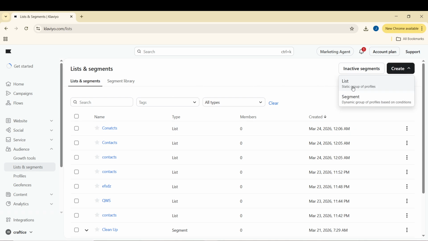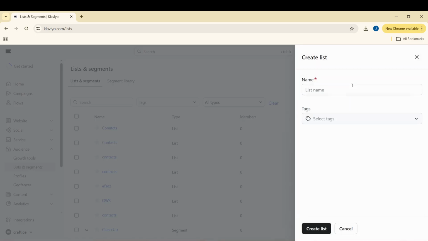Inside Lists and Segments, choose the option to create a new item. Click Create, then select List. This tells Klaviyo that you are making a standalone collection of contacts that you can email, exclude, or build automations around later. Now you will name the list.